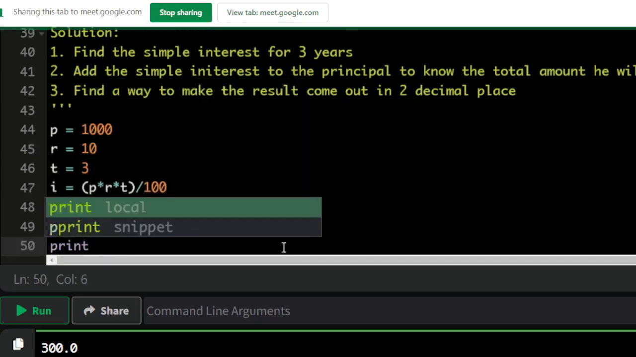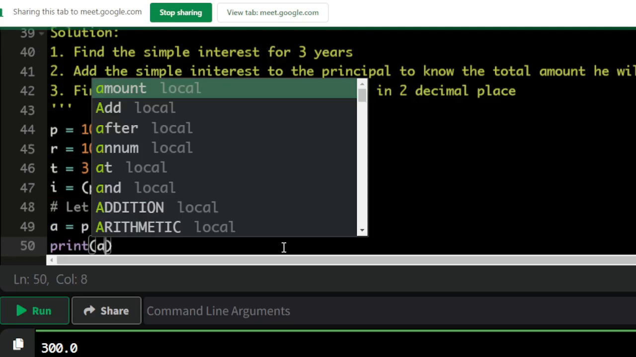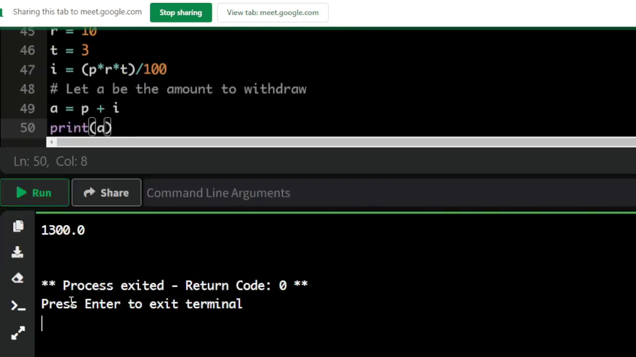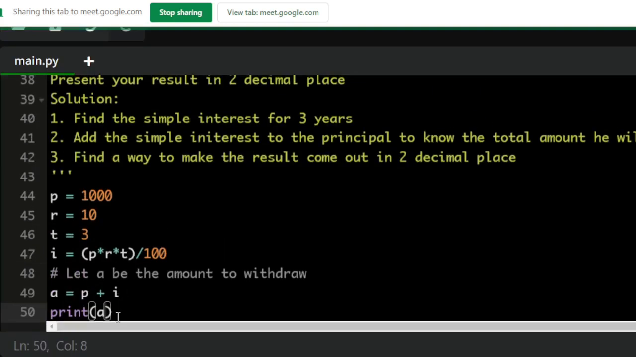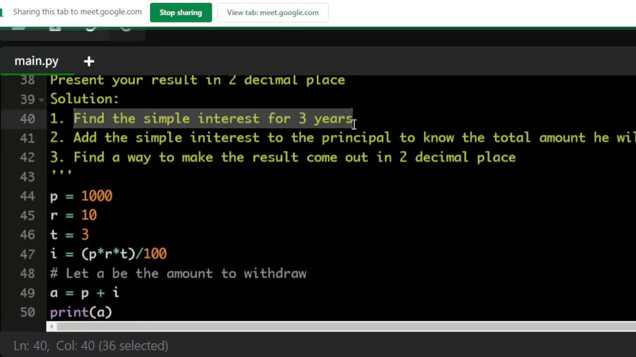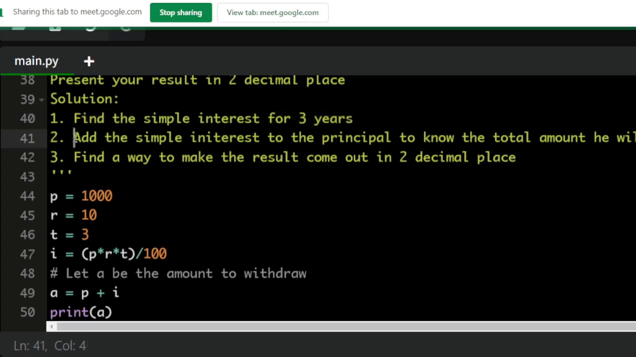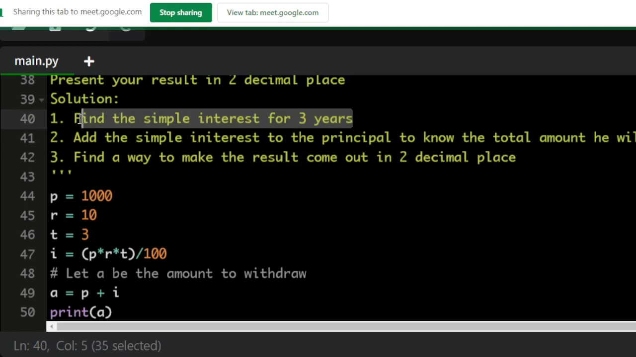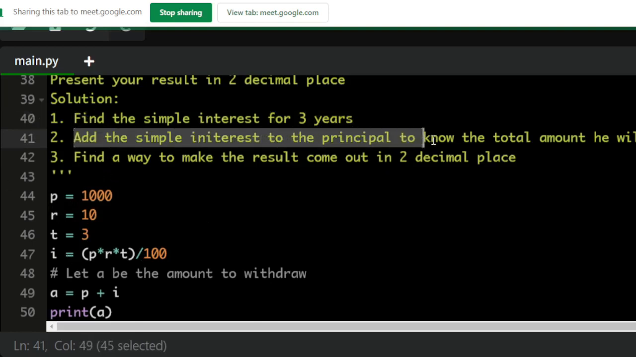To check whether you're going to get the correct answer, you can say print A. By the time you run it, obviously you're going to get 1,300, which is correct. So we have been able to clear the first part, which means we know the answer for the simple interest for 3 years. We derived the formula for the simple interest for 3 years, which is I equals PRT over 100, and we have put all these things there, so that one is settled. Then we have also been able to add the simple interest to the principal. That one is also settled.